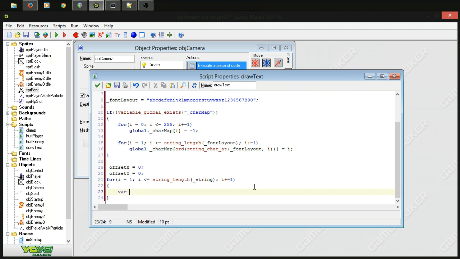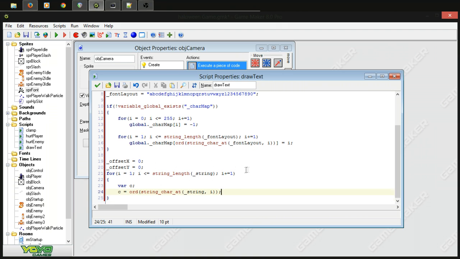Next, I'm going to make another temporary variable. The reason why I'm doing, well, let's first type it out and then I'll tell you the reason why I'm storing it in its own thing. So, we're going to get the ASCII value of string char at, and we're going to use the string I. So this is just going to give us our ASCII value of the letter that we're currently about to draw.